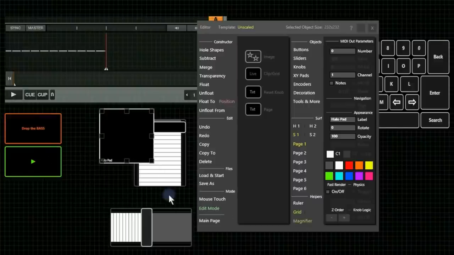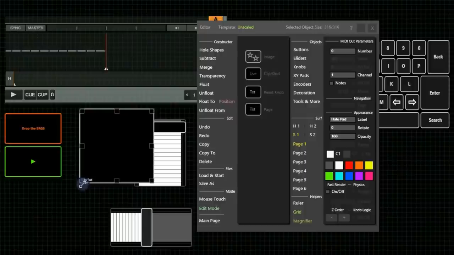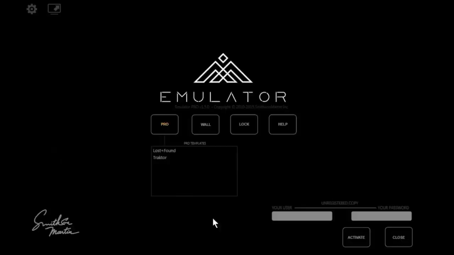The magnifier lets you grab and resize buttons more easily, especially if you're just on a touchscreen and don't have the accuracy of a mouse. And that's been a quick overview of Emulator Pro 1.5. There's plenty more details in the manual available online, and we're going to have plenty more tutorial videos going into actually building templates for specific DAWs and programs, which will be coming up very soon.